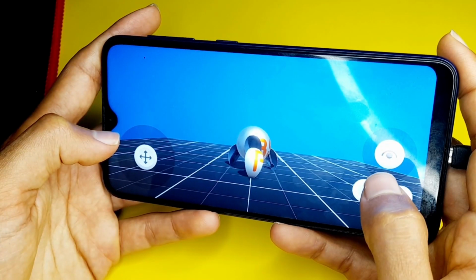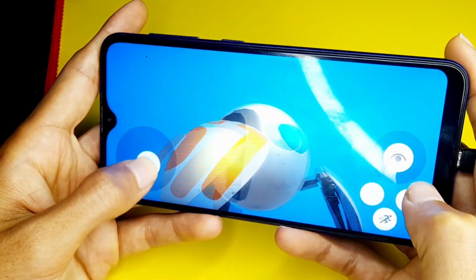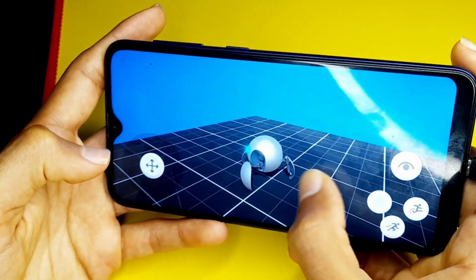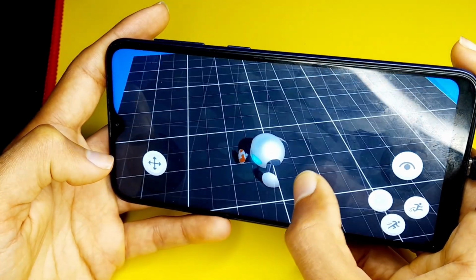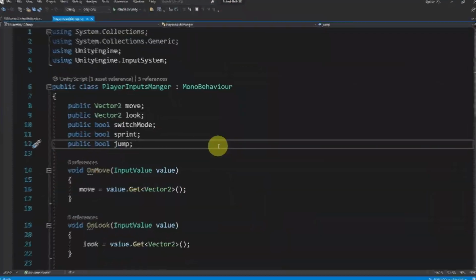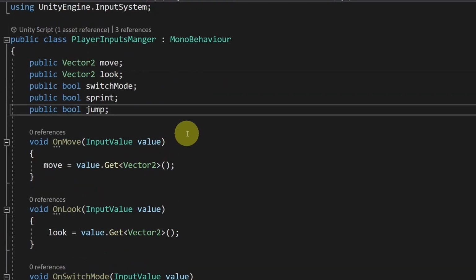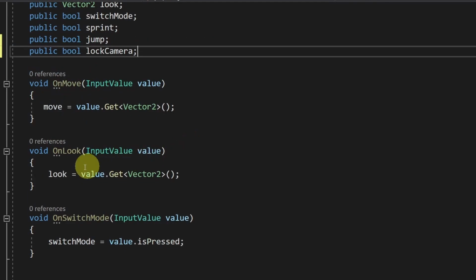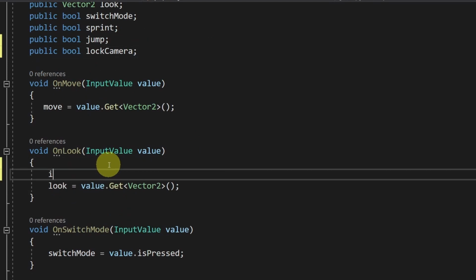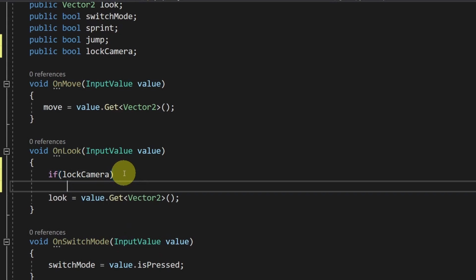We can switch to the ball mode by hitting this button. And we can move using the joystick. For now, I can rotate the camera by dragging on the screen. Maybe we should disable the PC controls if we build this game. Or I'm gonna create another boolean to enable or disable the camera movement using public boolean. And let's call it lock camera. And under the onLook function, we can check if lock camera. In such case, we need to return.